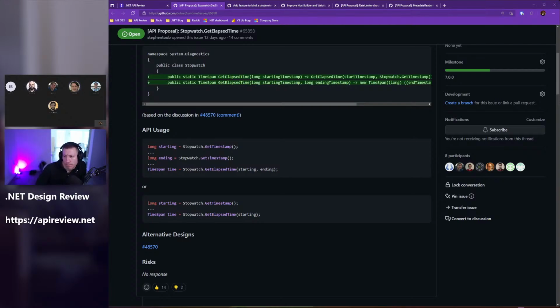Yeah, with the way the static APIs work, I think it's much more logical and intuitive to just get the long timestamp and then pass in both of them to get the elapsed amount. It's basically the natural way you'd use this API yourself if you were exclusively using the static APIs.